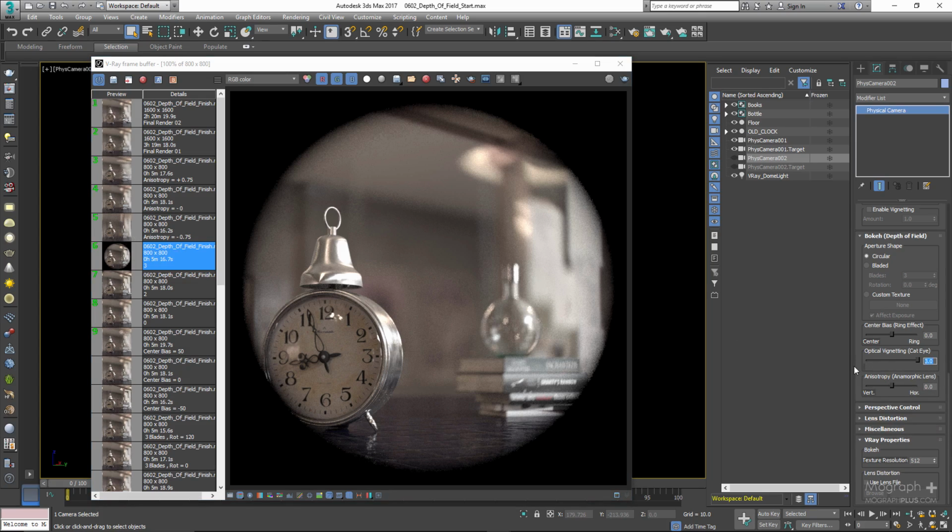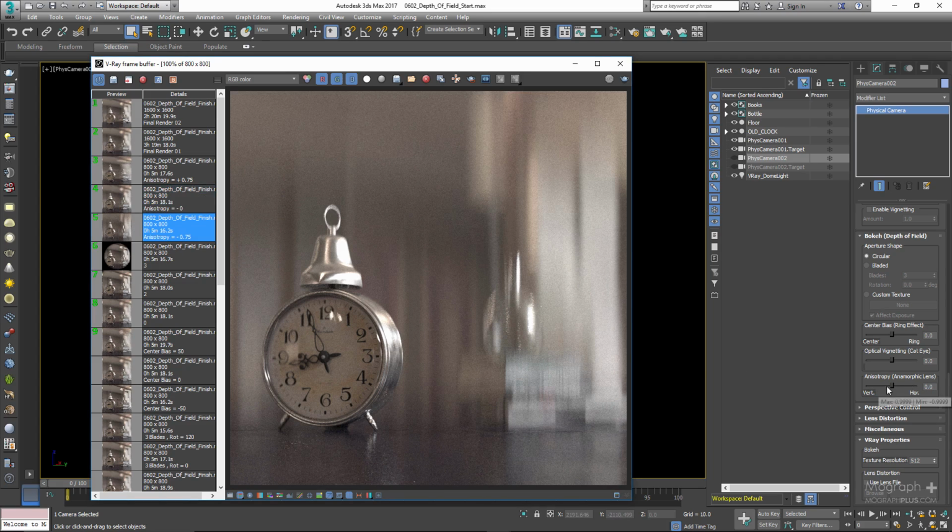Next, we have anisotropy or anamorphic lens section. Here you can simulate an anamorphic lens by stretching the aperture vertically, negative values, or horizontally, positive values, and therefore stretch your out of focus highlights. In the first render, anisotropy was set to -0.75. The effect is a bit exaggerated here, but you can use smaller values to get more realistic anamorphic effect.